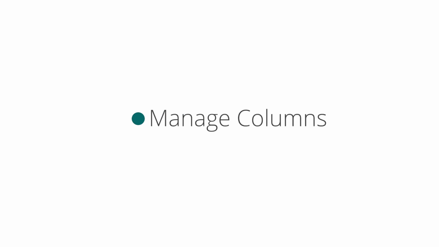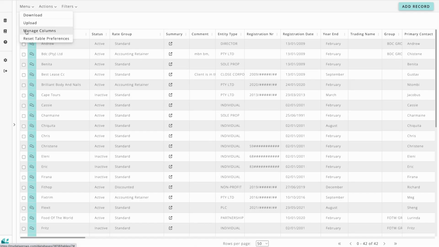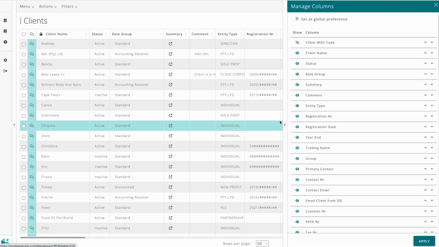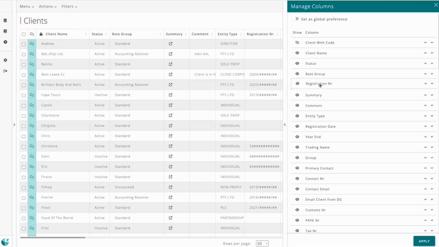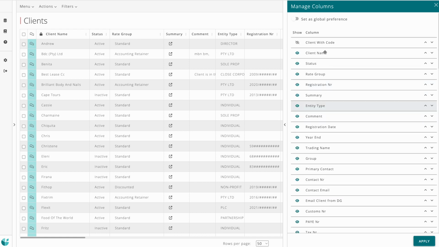Another way to manage your columns is through the menu Manage Column option. This allows you to drag and drop any of your columns into a new order. Right at the top, there's also a Set as Global Preference. So if I rearrange the columns over here or hide some of my columns and I click Apply, this will only be applied to my local device. If, however, I select Set as Global Preference, then that specific column order will roll out to my entire team.